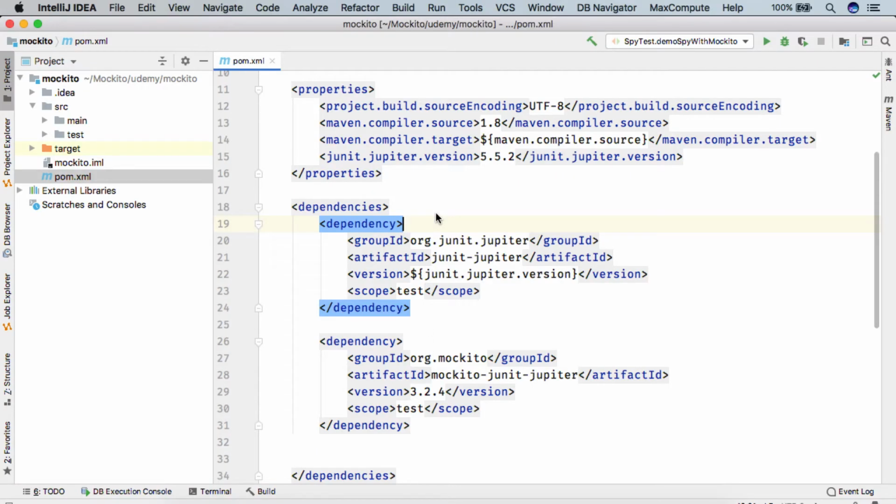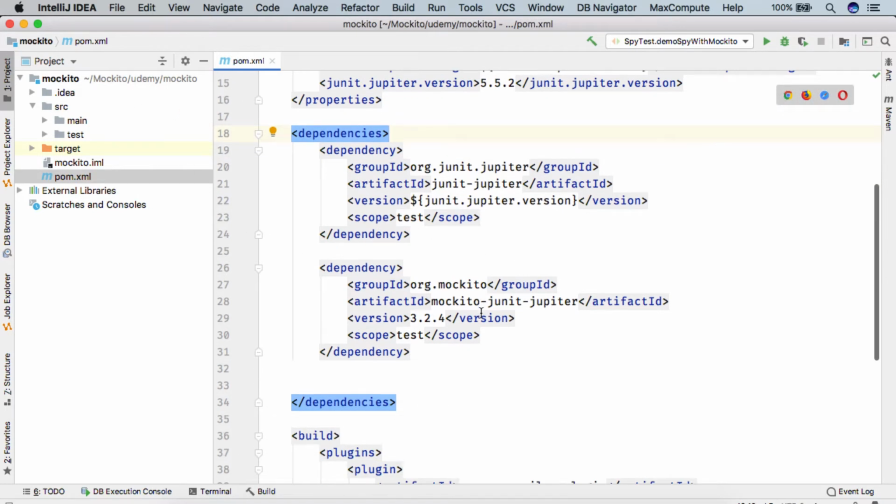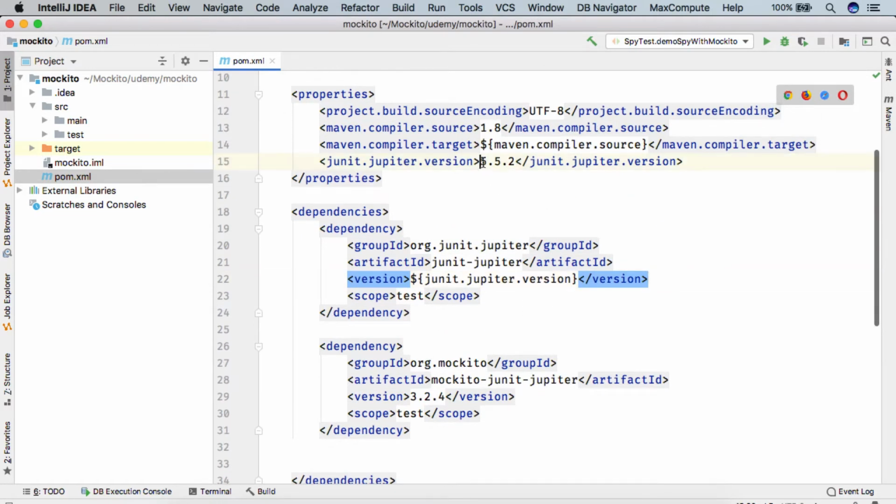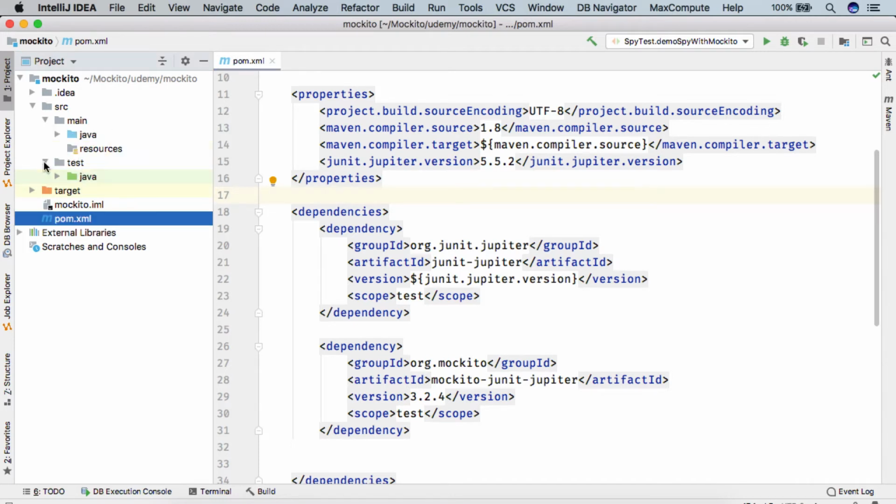So friends, here you can see that in this project we have configured Mockito with JUnit Jupiter, which is nothing but JUnit 5. First we will see the demonstration of how we can create mocks and use the annotations with JUnit 5, and then we will see how we can create mocks and use annotation support in JUnit 4.